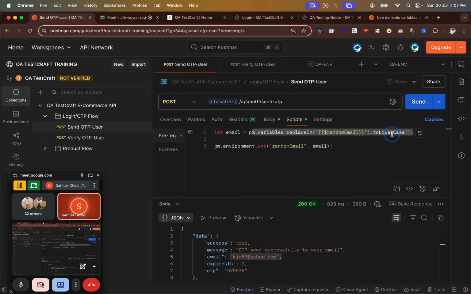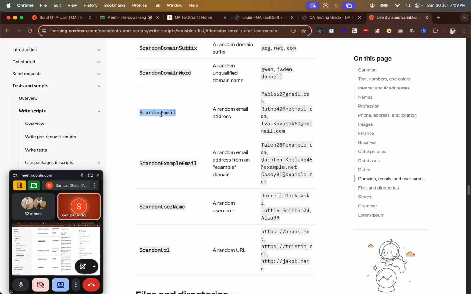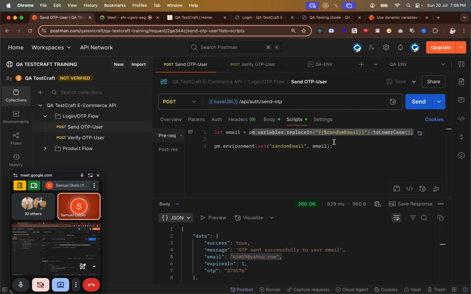What we have done here is very simple. Come here, pick a random email from the Postman random variable email. It picks one per time, right? It picks that email and assigns it to this. Email is holding it. Now it comes to the next line. What is the next line now doing?